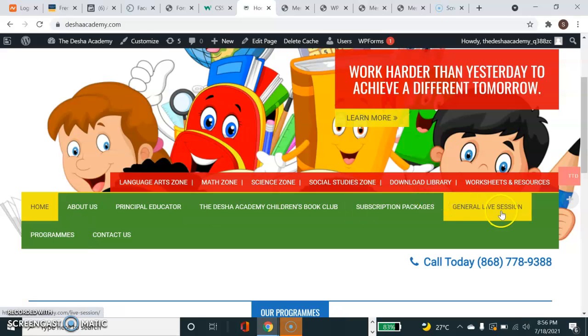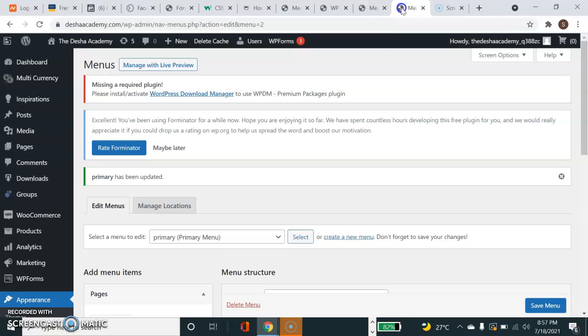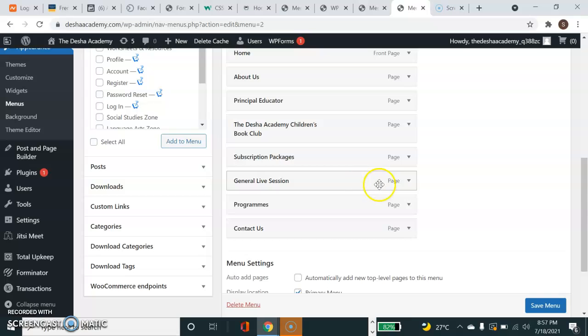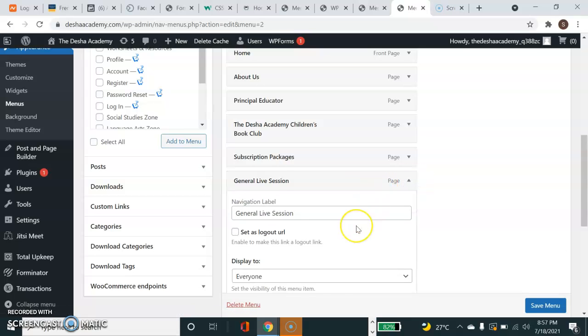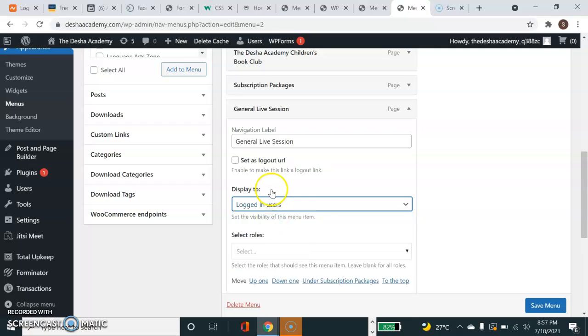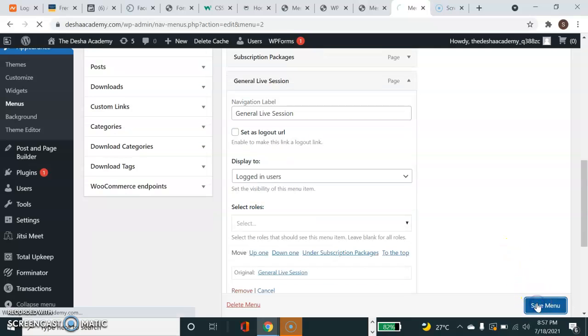This general live session, I'm going to hide this so that it only comes up when somebody is logged in, right? So that's what I'm going to do with that. How to do that? I'll go to menus again. Go to this general live session here. See, display to everyone, logged in users. So only people who are logged in will get to see that. Right? Let me save this menu. Bam.